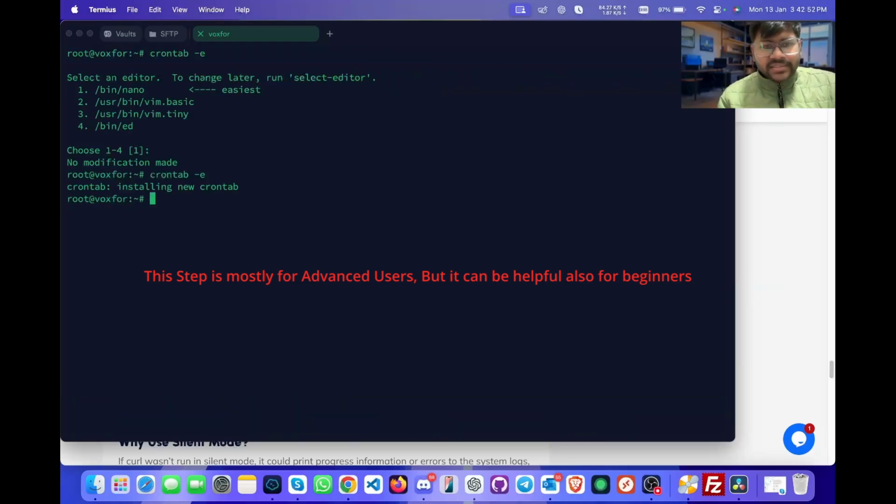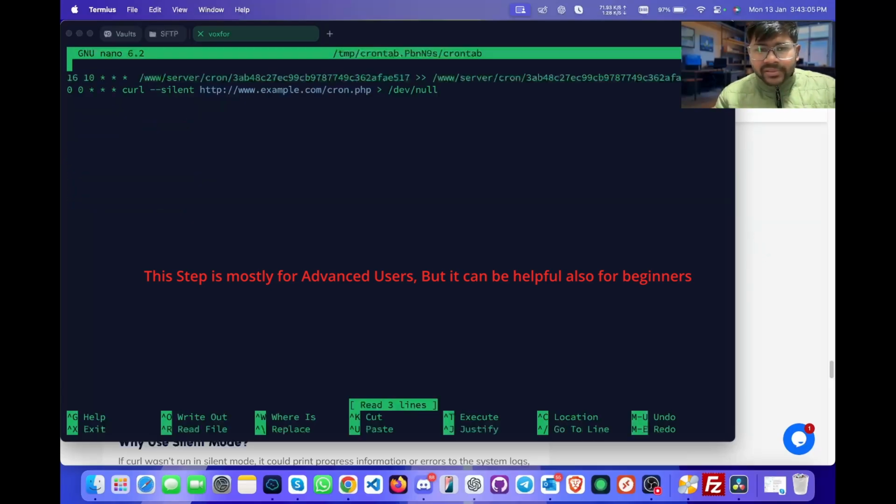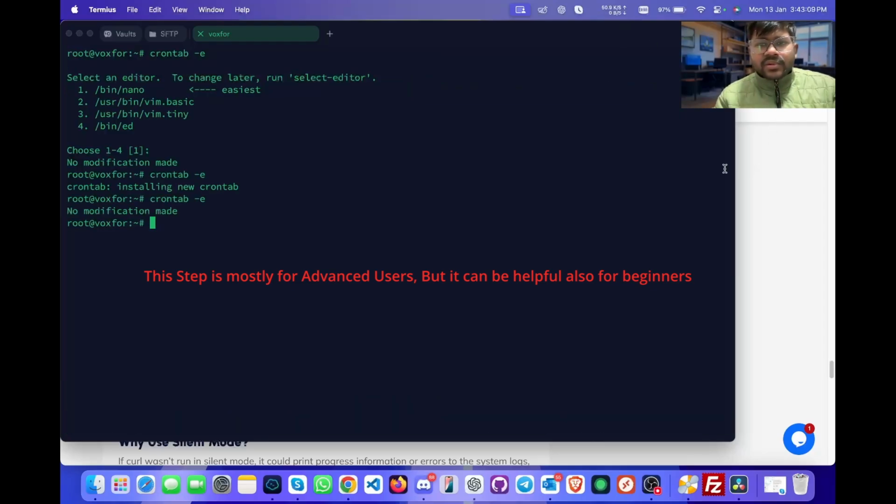And just like this, I have to exit using Control X. After that, we have to press Y, and our cron job is saved, which we can also view later anytime by logging in through crontab -e. Just like this, you can execute various commands in the cron.